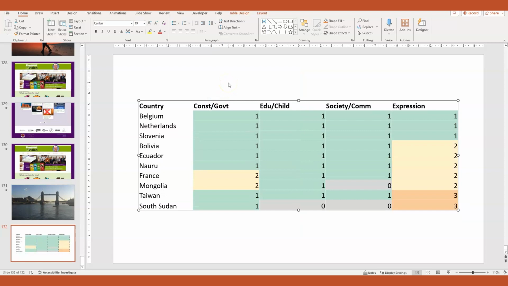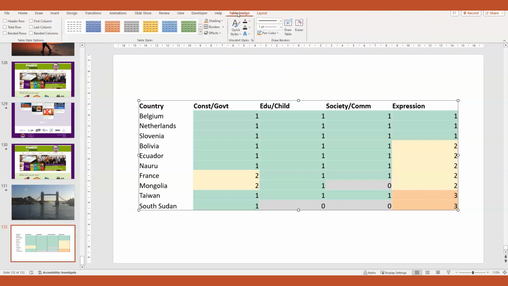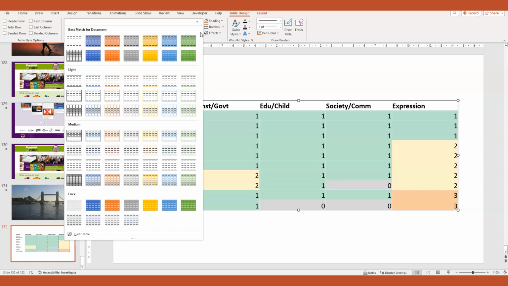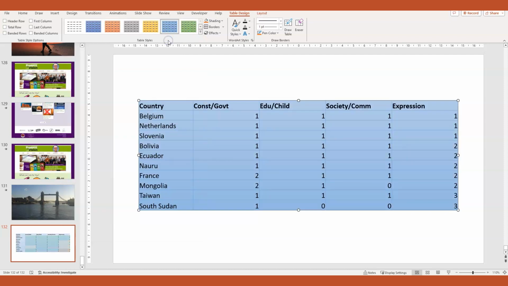I'm going to run through the 2 context-sensitive menus that now have appeared at the top here, Table Design and Layout. Let's go to Table Design first of all. I'm going to start off with these table styles. There are several built-in table styles in PowerPoint, as you can see. I'm going to change it to one of these temporarily just to show you what effect it has. So let's change it to this blue one here. And you can see it's produced a table in blue and all the text has gone to black.